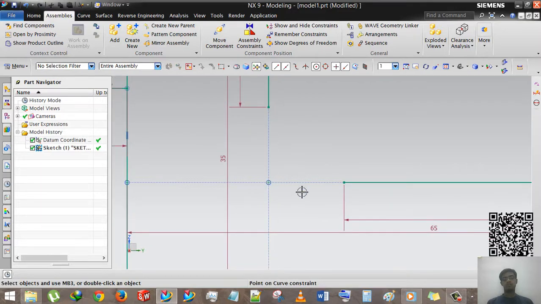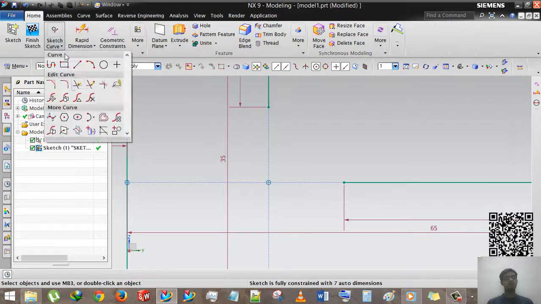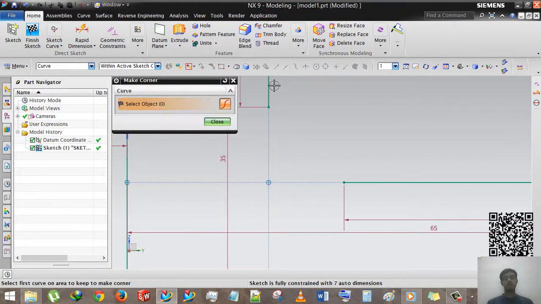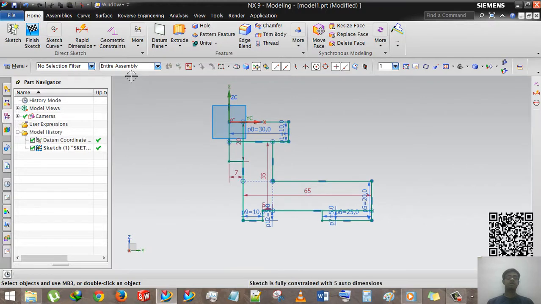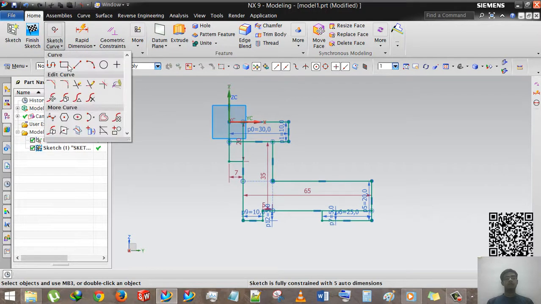So here if I want to make a corner between this and this line, what I have to do is just select make corner, and first line, then second line, and it will create the corner automatically. Okay, so here we have learned these 5 commands, and in the next tutorial of sketch 3 we will learn how to trim, how to use trim recipe curve and move curve, offset move curve, resize curve, and delete curve.